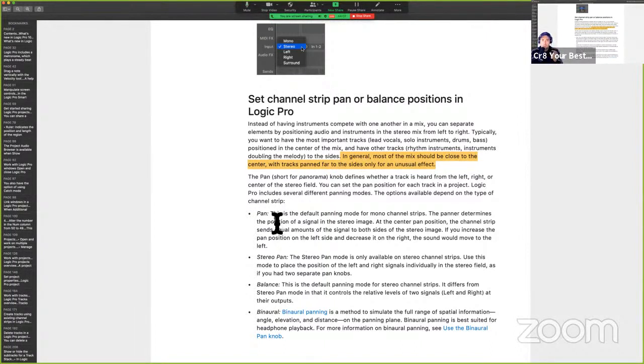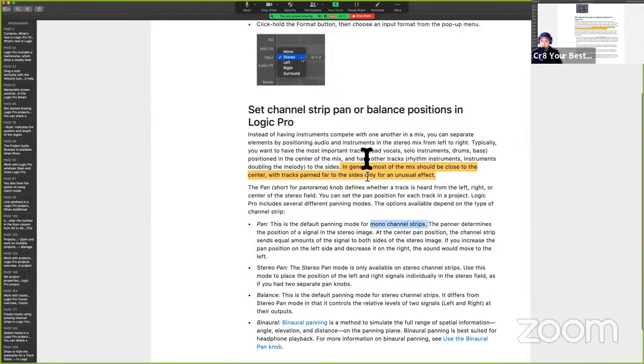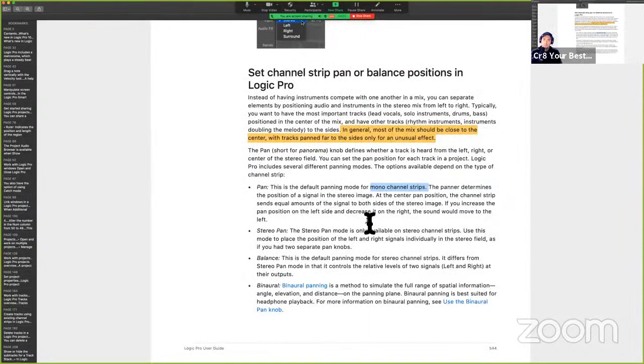So check this out. If you're just using the default pan mode for mono channel strips, remember we talked about mono up here, the panner determines the position of the signal inside of the stereo image. You have the center, which is playing equally left as it is equally right, or you can pan those left and right, and that influences them in the stereo image. It's still two speakers, unless you collapse everything to mono. If you increase the pan position on the left side, then you will decrease it on the right. So if you pan something to the left, we're not going to hear it on the right channel anymore. Same goes for stereo pan. It has these laws, and you have a lot more flexibility.